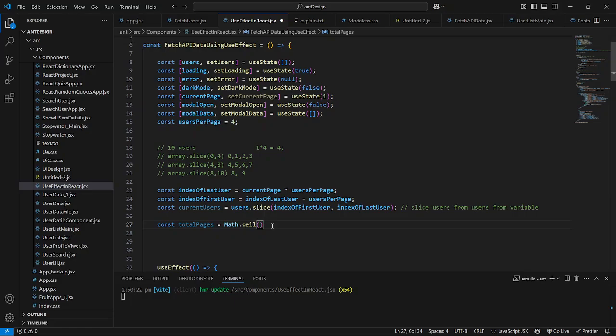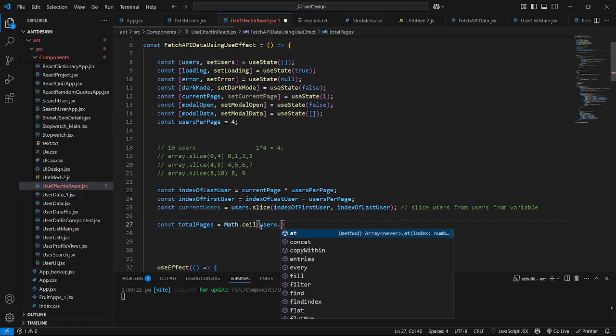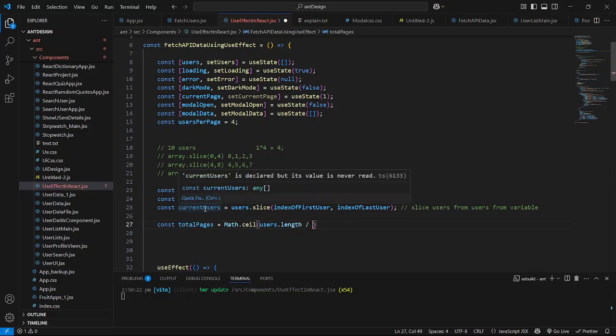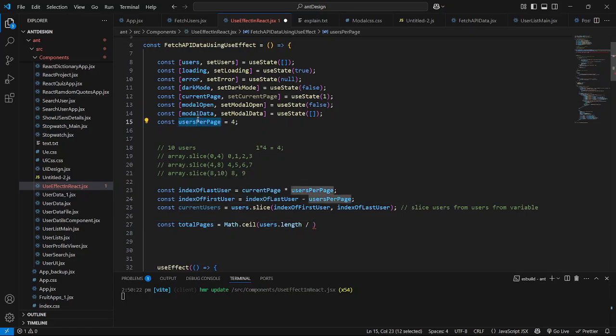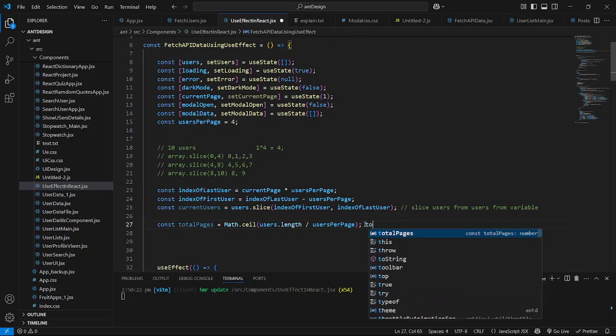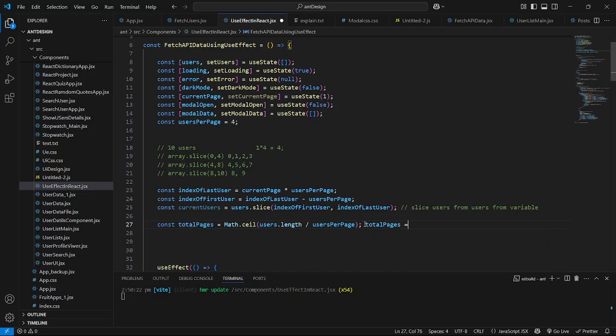Here we are going to calculate the user total page number. So we will say this users dot length, and we will divide it by the current users per page, how many users we want to show on each and every page, and by the number of total users. So if we have 10 users and the number per page is 4, we will get total pages here as 3.